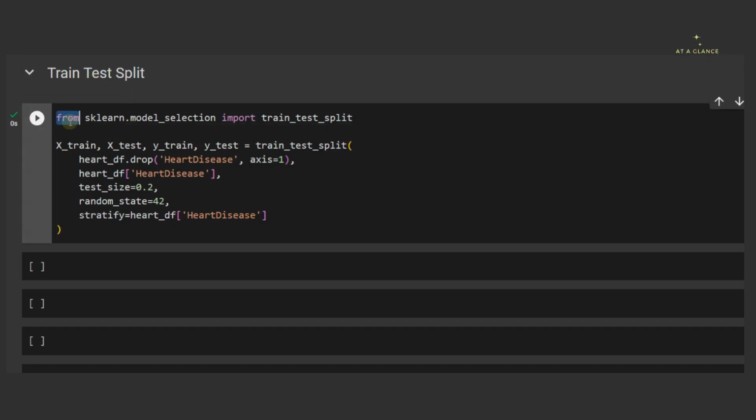So I'm going to import sklearn.model_selection. From that, I'm going to import train_test_split. This particular library is used for splitting the data set into train as well as test. So here are the parameters: xtrain, xtest, ytrain, and ytest. As you know, xtrain is the data which contains the features of the training data set. Xtest is the data which contains the features of the testing data set.